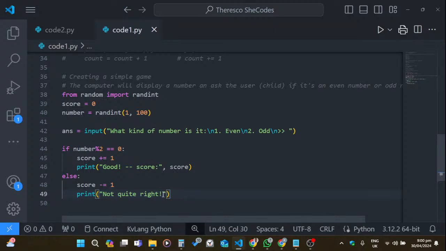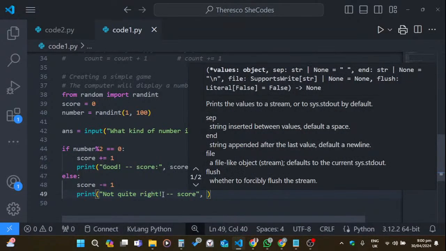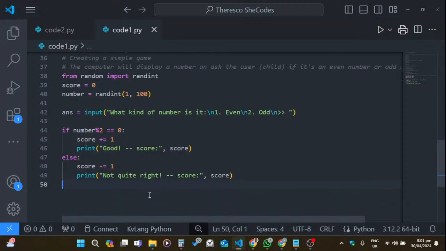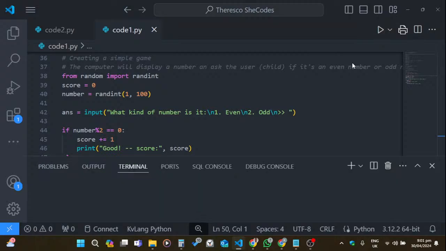Then we print the person's score. So you say score. Now your new score will be printed to you. Then we put score over here. I'm just trying to develop a simple game. So then this program is going to run. So let us run it and see.